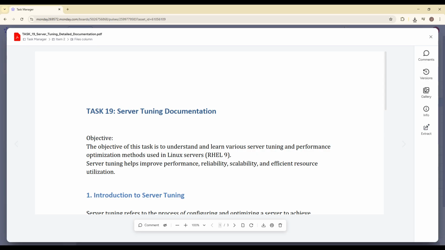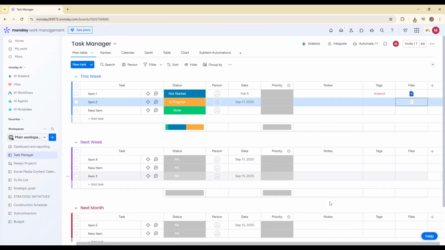By using the Files column properly, you can turn each board item into a fully organized document hub. Instead of searching through emails or different cloud storage platforms, everything stays connected to the exact task or project it belongs to. That means fewer lost files, better collaboration, and a much more efficient workflow. And that's how you manage documents and files in Monday.com step by step.